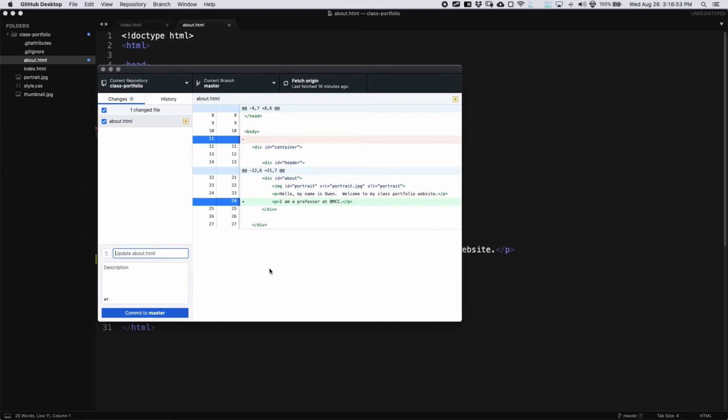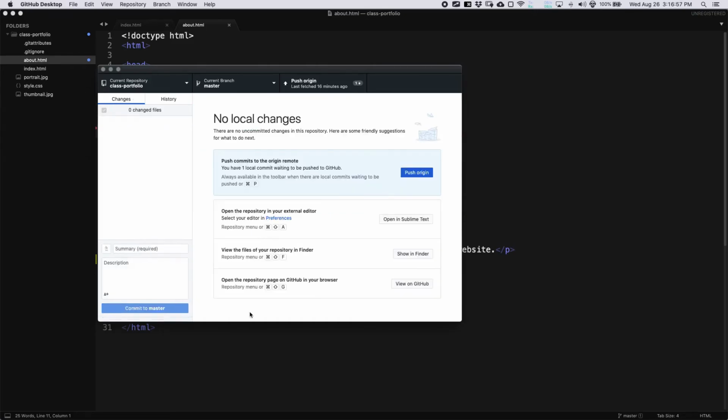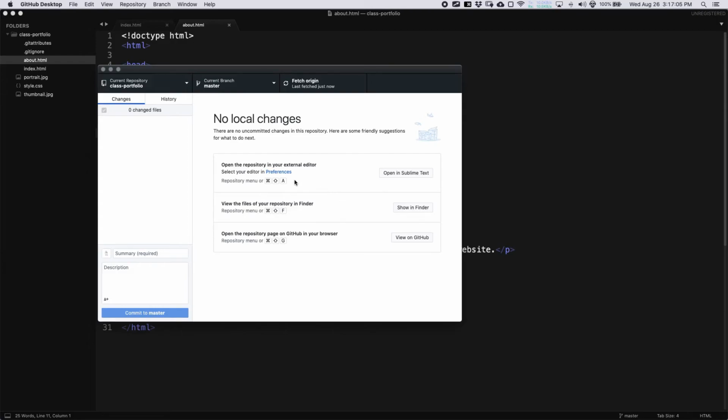So I'm going to write a message. I'm just going to say updates about page and click commit to master. And then I'm going to push to the origin. And so that's how I publish the site again. Again, this takes about a minute or so to actually update on the website.